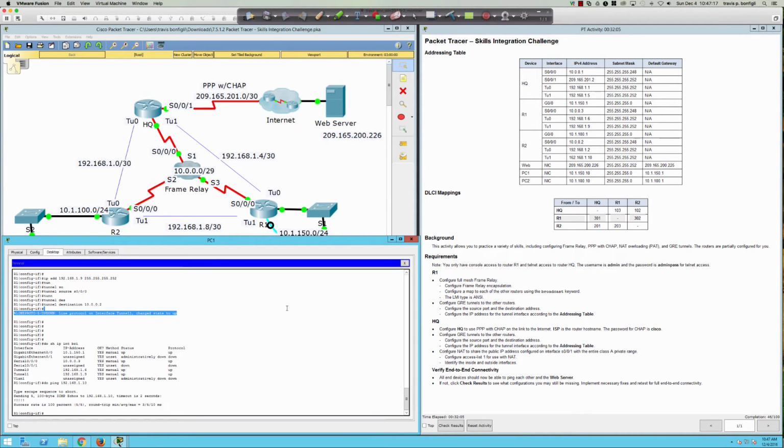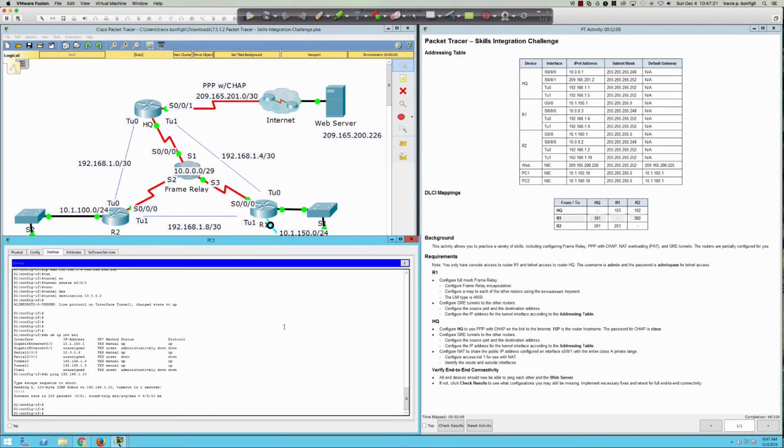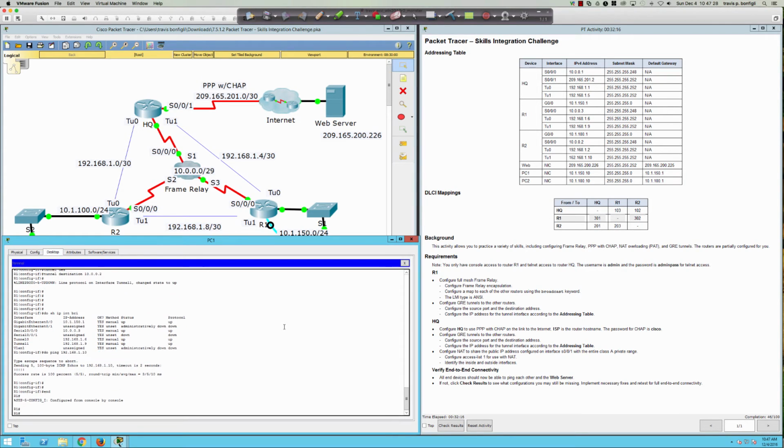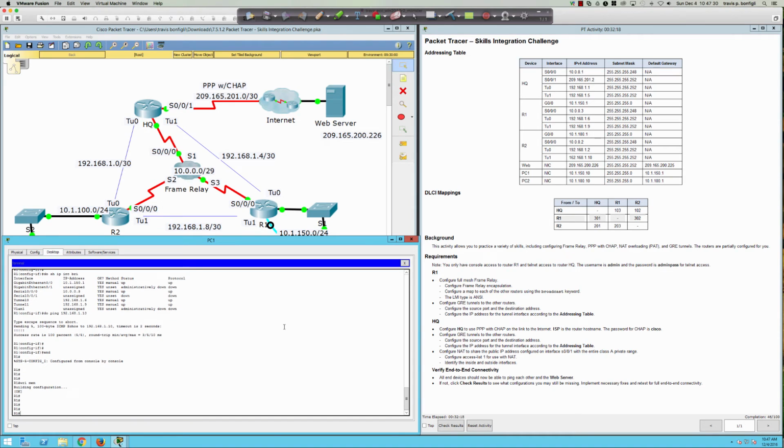So both of the tunnel interfaces are up. We've got connectivity on router 1. Let me make sure here. Yeah, I believe we are complete on router 1. So let's go ahead and say end. We're going to say write mem, save our configuration, and now let's telnet over to HQ. So that's going to be 10.0.0.1.